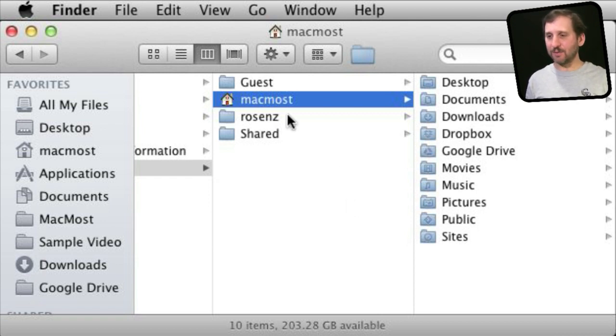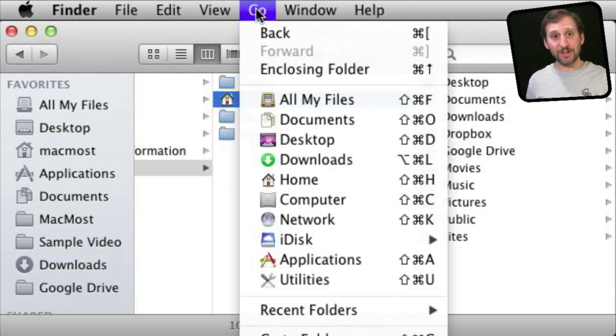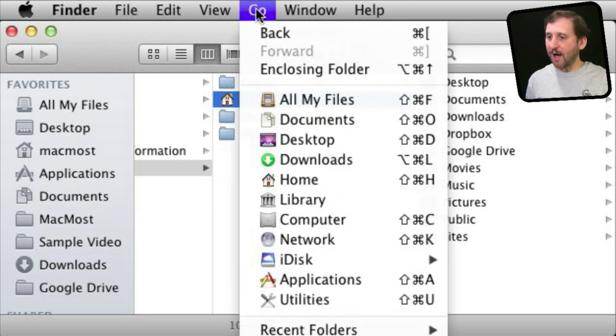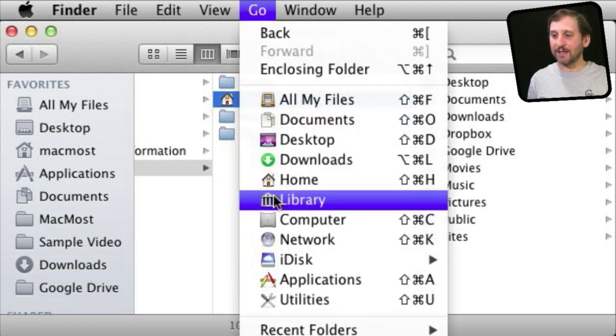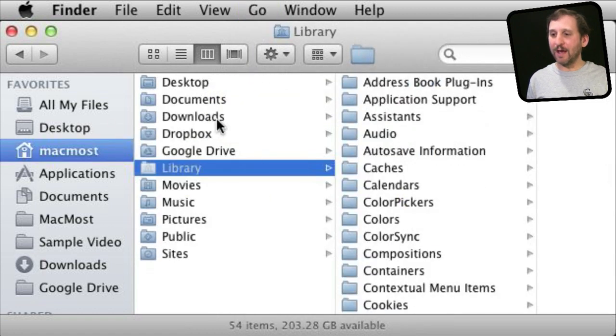And the way to get to it, the easiest way, is use the Go menu where you still don't see the library folder. But if I hold down the Option key, it appears. And I can select Go Library. And now you can see it's shifted over and it's added this invisible folder here, library, and now I can look at the files and folders in it.